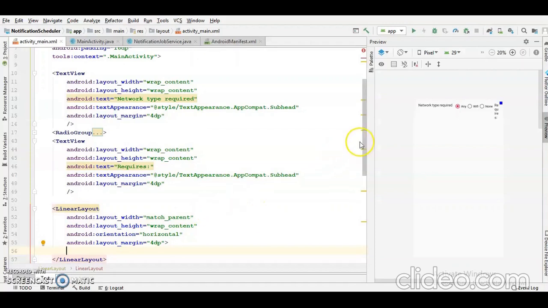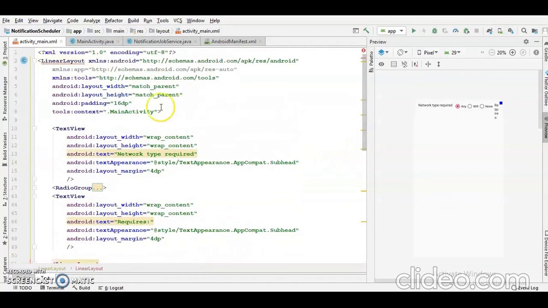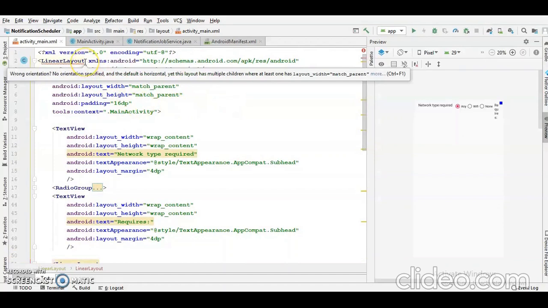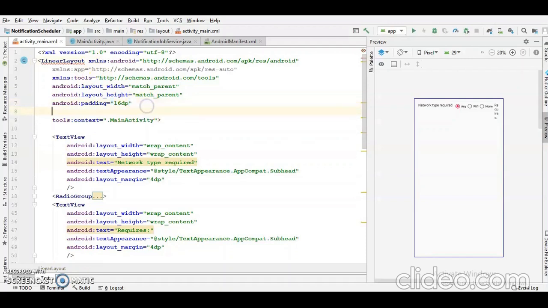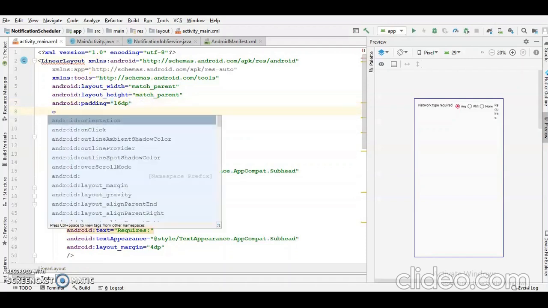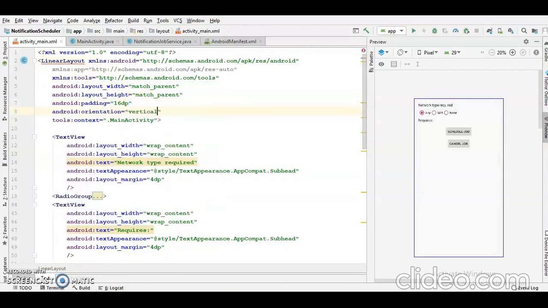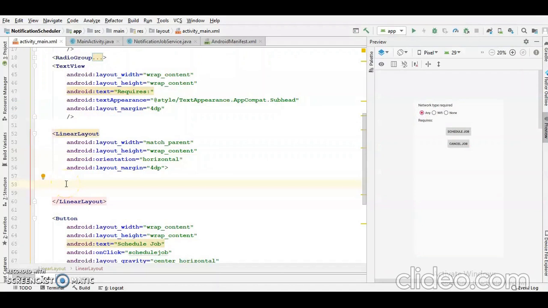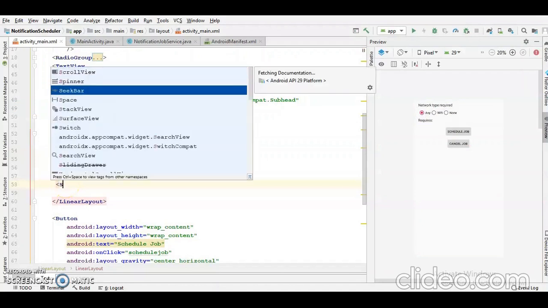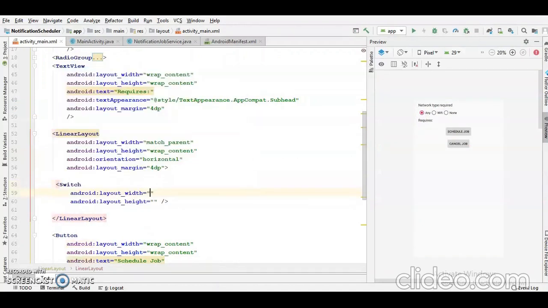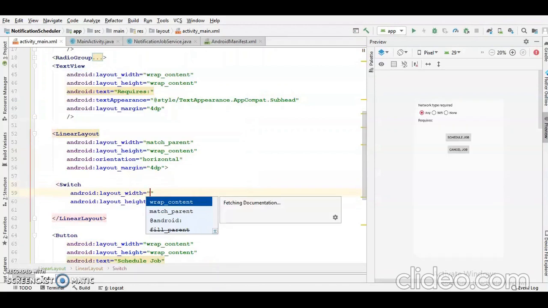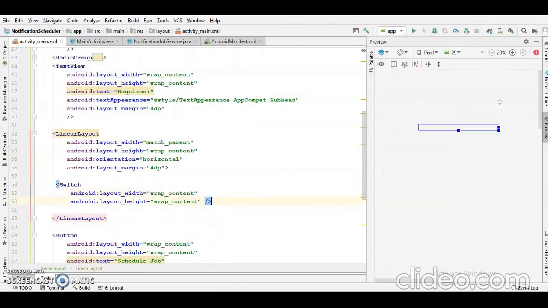But before that we need to see here that it's showing an error that no orientation specified. So we need to specify the orientation over here. I'll say orientation, let's say vertical. Now you can see here the layout changes to something like this. So now I need to create the two switches. So I'll say switch, and then I'll say wrap content.